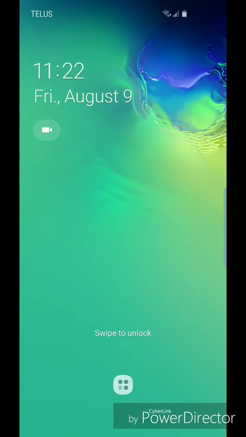So this is what it looks like when you have it on touch and hold to show. To get into it, you're just simply going to press the icon on your screen and hold it. So as you can see, once you do that, the app shortcuts show up.